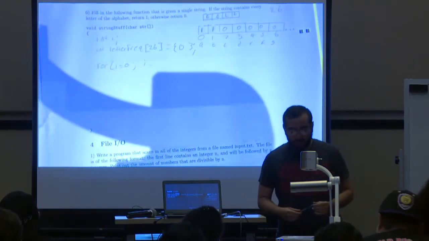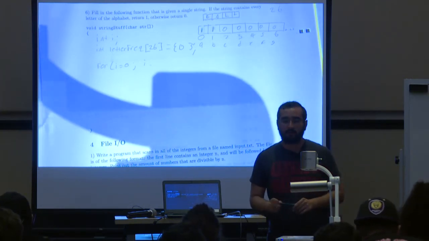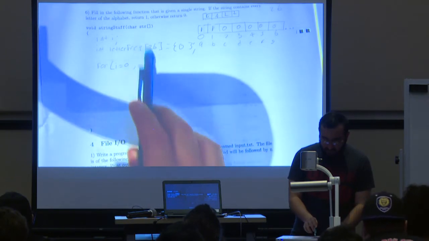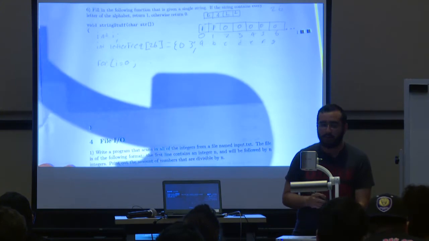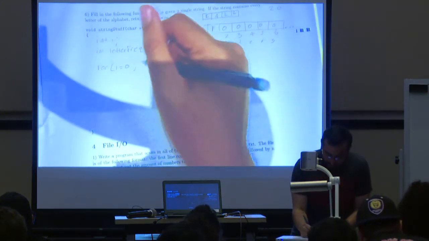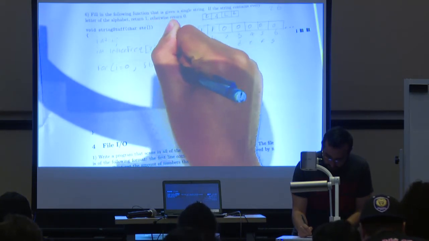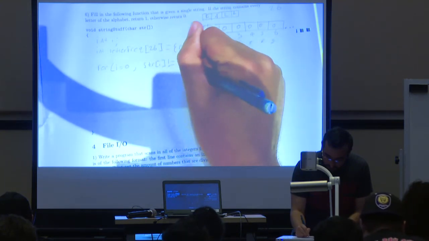So here we don't know how long the string is, but we're assuming it's a properly formatted string, which means we can just keep going as long as at position I inside of the string, we don't have a null terminator. Because we can't really check the null terminator as a letter, right? It's not an actual letter. So I can just say keep looping as long as str at position I does not equal the null terminator.